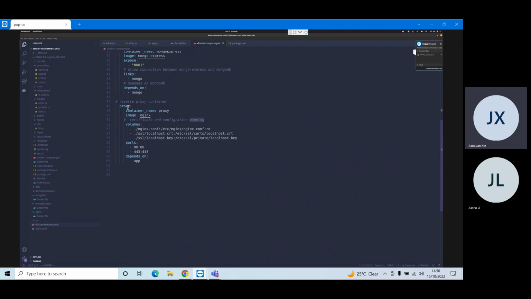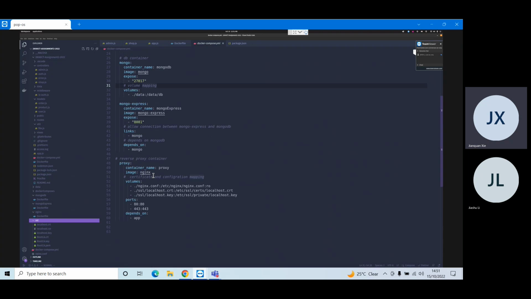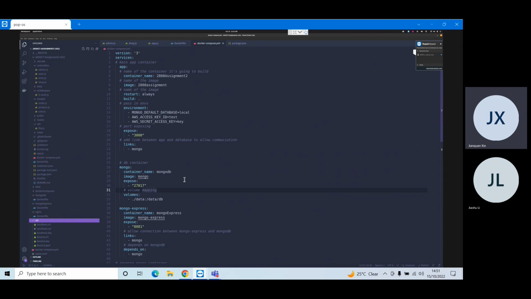And then we have our last one, proxy, which is a reverse proxy to allow HTTPS communications. The only thing is it maps our Nginx configs to the image's config files, along with the certificates that were defined here. It allows HTTPS communication and exposes port 80, which is the HTTP port, and 443, the HTTPS port, and that's pretty much it.